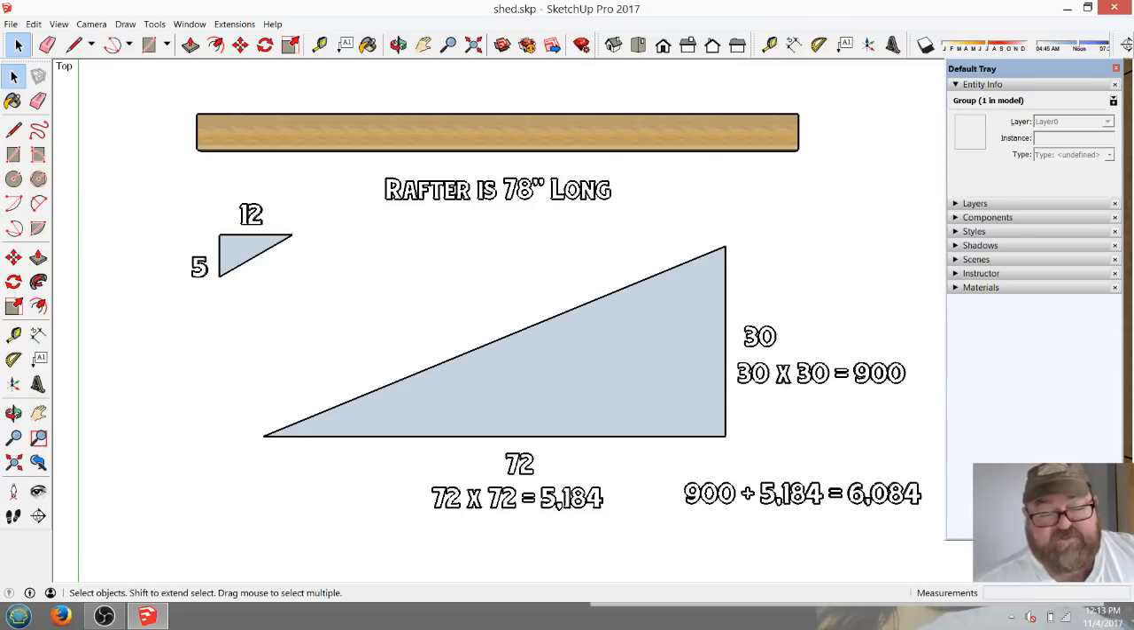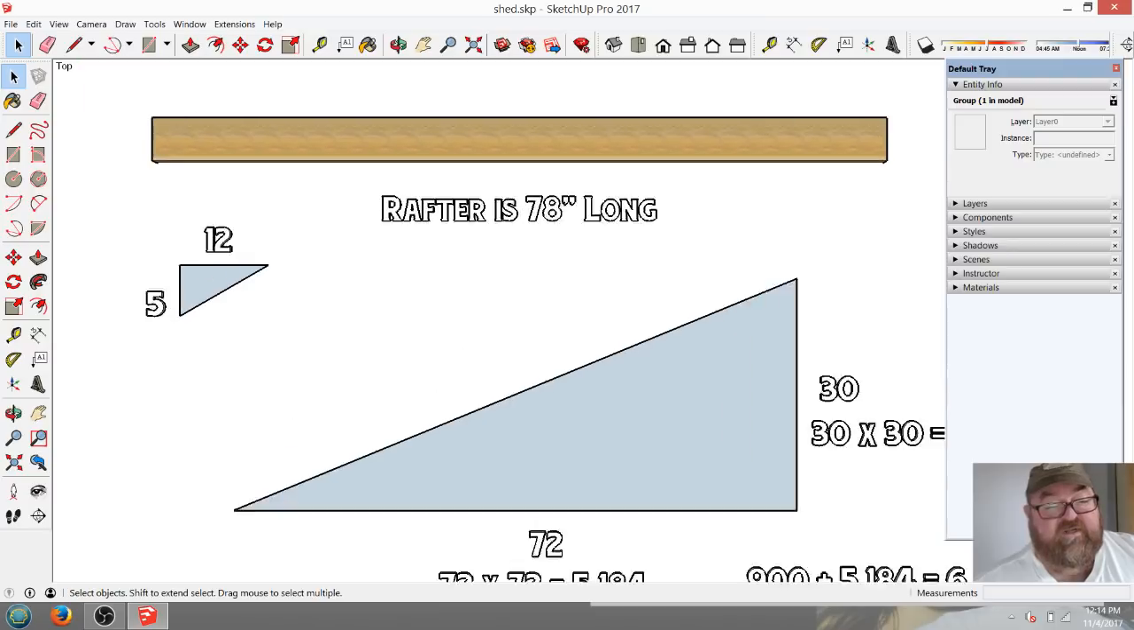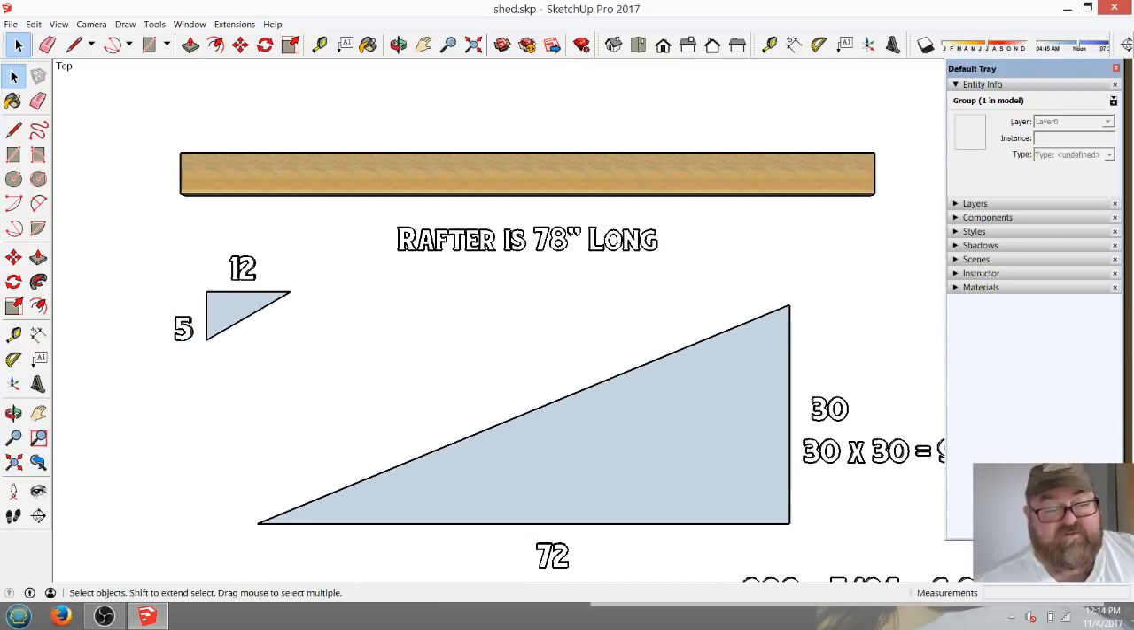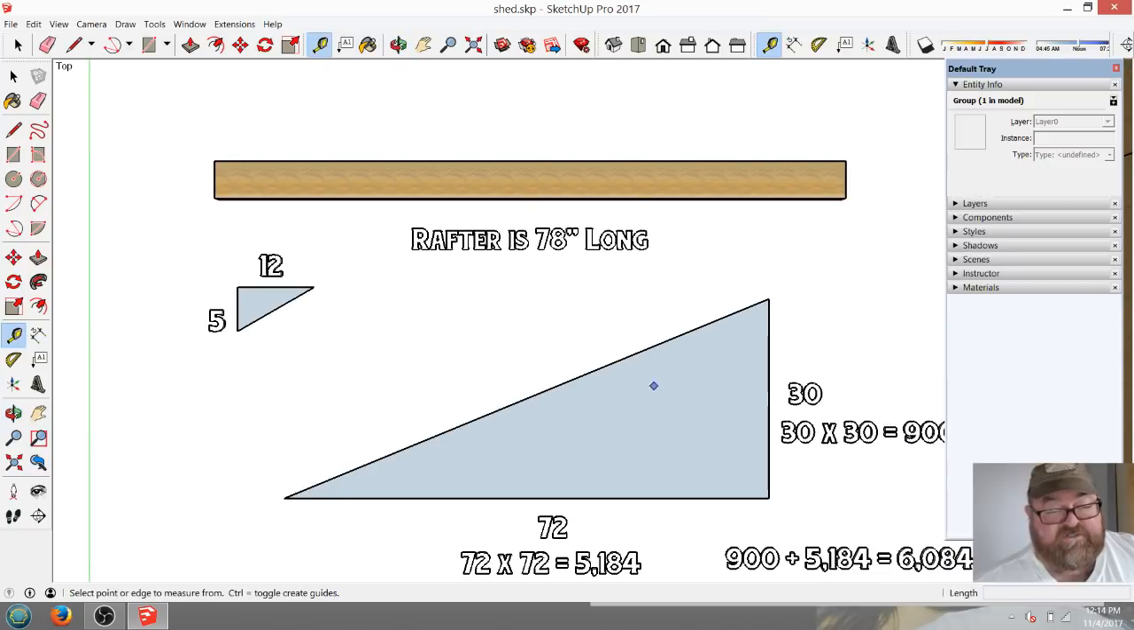And you see that once you got that number and you just came up with the square root of 6084, it got back down to a number that you thought was reasonable. So here we go. Our rafter is 78 inches, which is 6'6", right? So if you were in your drawing program, look at that, 6'6". Okay.